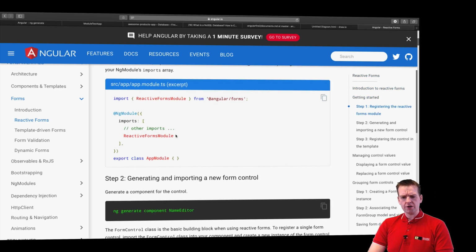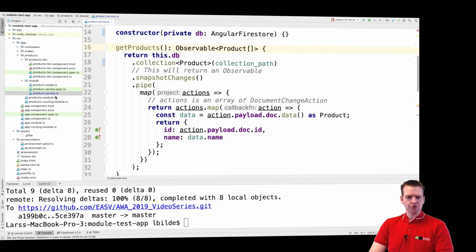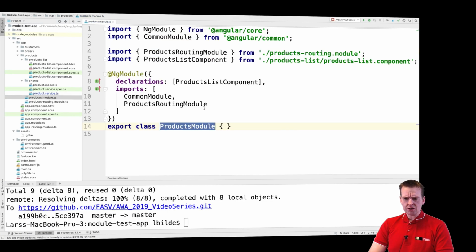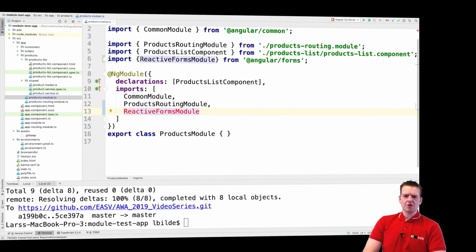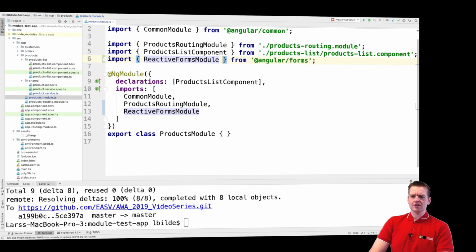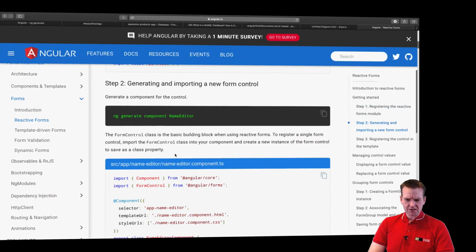One important thing that I want to note is that I'm going to add the reactive forms module. I'm actually going to add that directly inside my feature module. So I'm going to the products module right here, and there I'm going to add the reactive forms module. There we go. I'll add this import. So now I should be able to use reactive forms inside this module. Let's jump back and see how we can do it.